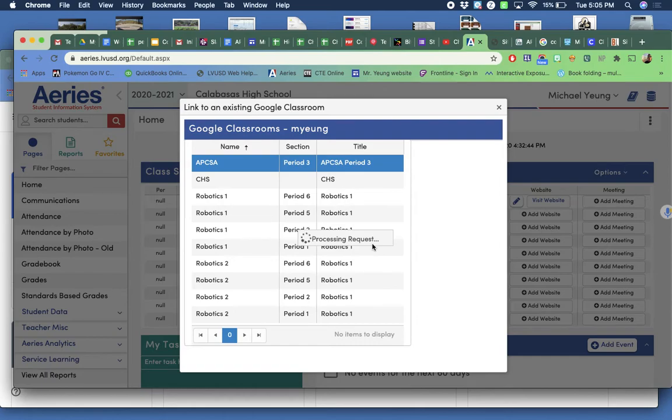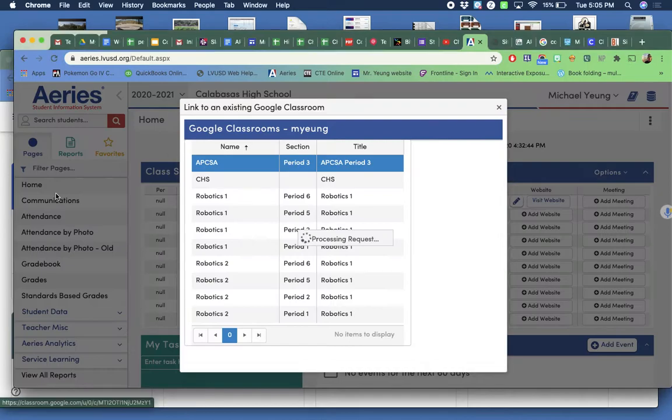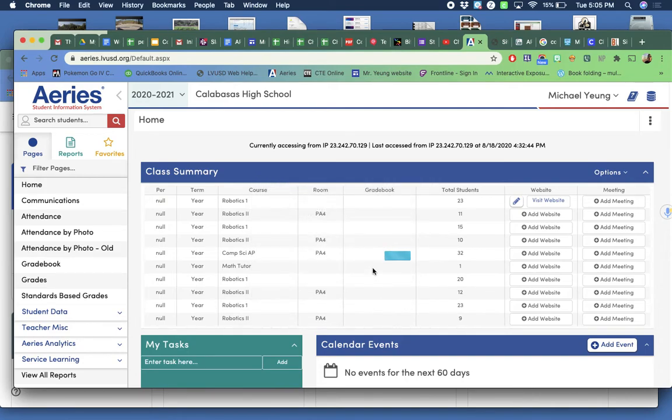Once it's done, you're pretty much done. Then we look over on this side and you'll see AP Computer Science. That number is going to jump from 0 to whatever I have on Aeries, which I think was 20 something. So we will see what happens there. See, Classroom was successfully linked. Any students added will be processed and will receive an email with the results. Perfect. So now I have 32 people on AP Computer Science.